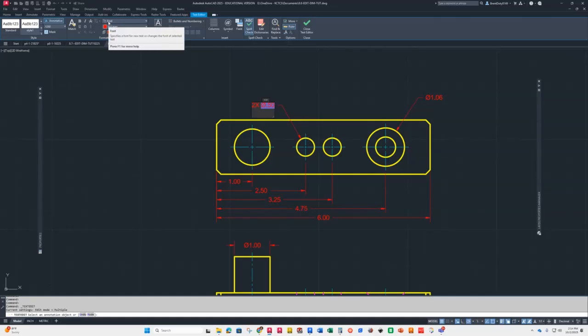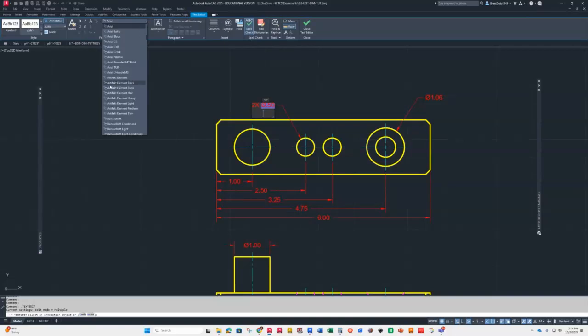So up here is Arial. That's what we're using, right? So if you click on that, you can go find one called GDT.